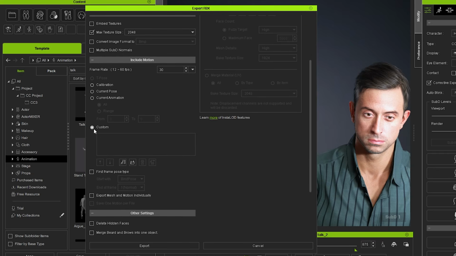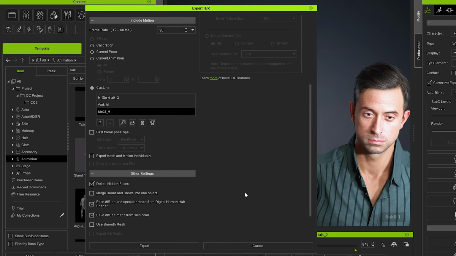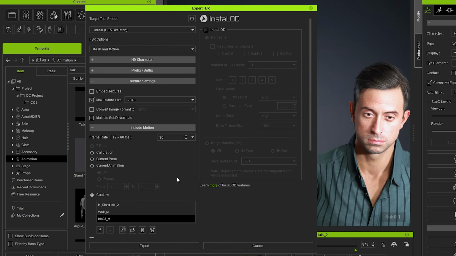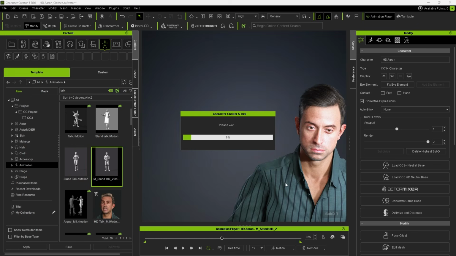Next, ensure that Custom is checked and click the icon to load Perform. Also ensure that Delete Hidden Faces is checked. Finally, click Export, OK. Give the file a name, and hit Save. It should take a few minutes to export the avatar.